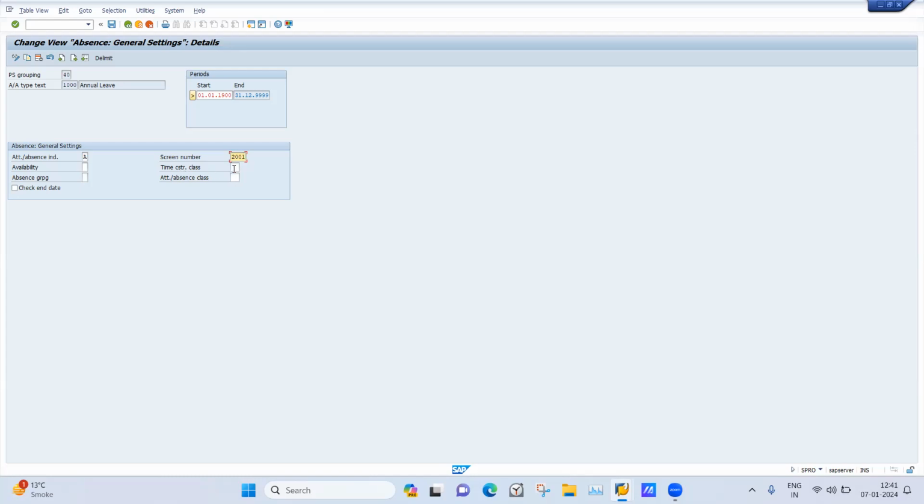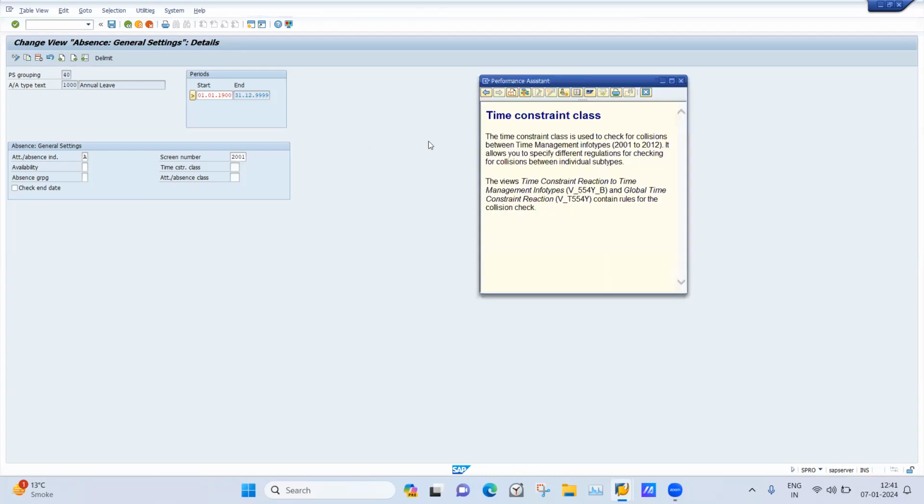Next, we have the time constraint classes. Time constraint you have already covered. We have covered time constraint 1, 2, 3, A, and there are some time constraints related to time management info type, that is T. And here we will be checking what time constraint class we will be using for this absence type. First of all, we will click on F1. Here it is saying these constraint classes are used to check collision between the time management info types 2001 to 2012.